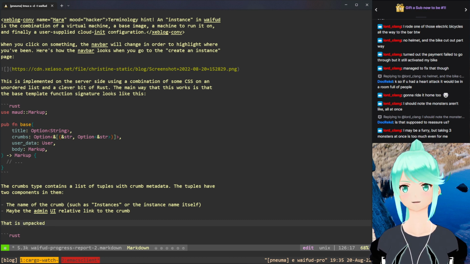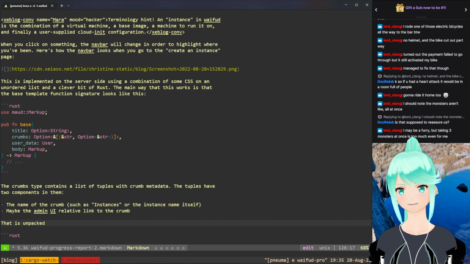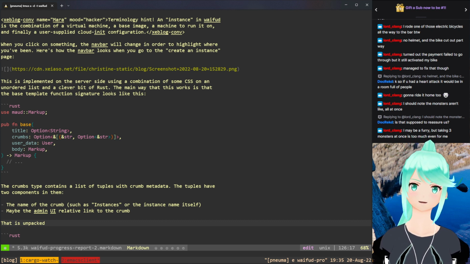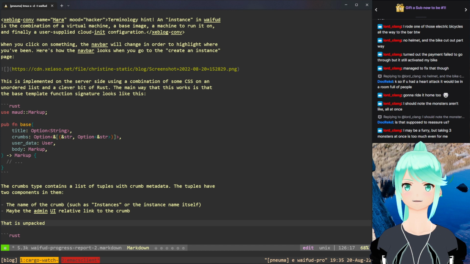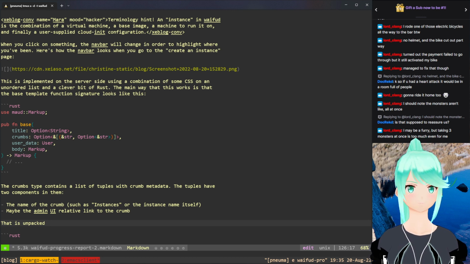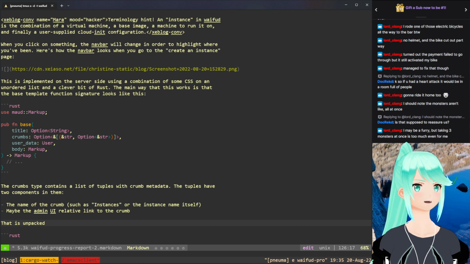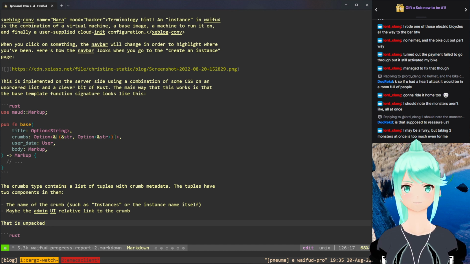I should note the monsters are all at once. Is that supposed to reassure us? Don't worry, Doc Rect. That person does a lot of things that most people would find... Oh, what's the delicate way to say this? Objectionable? Yeah, that's a good word.